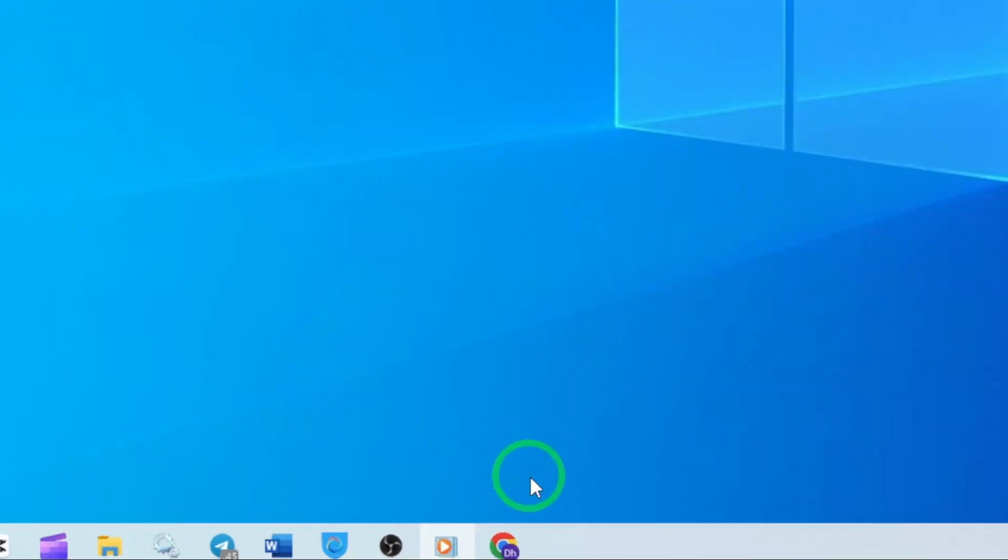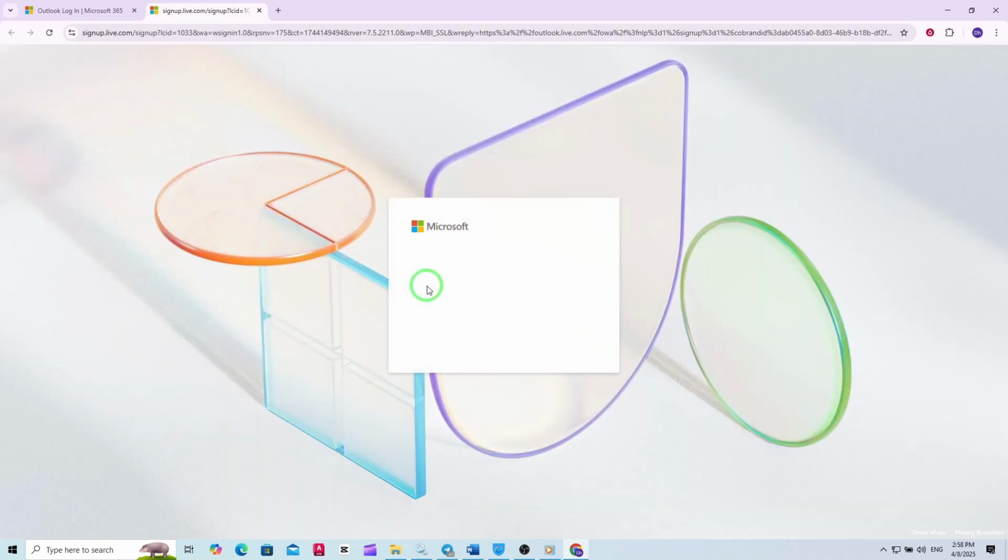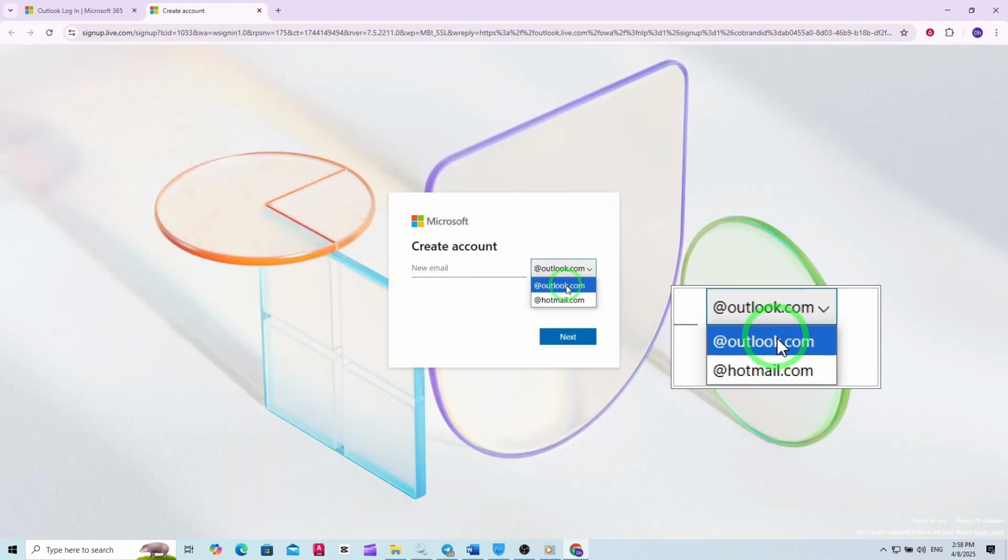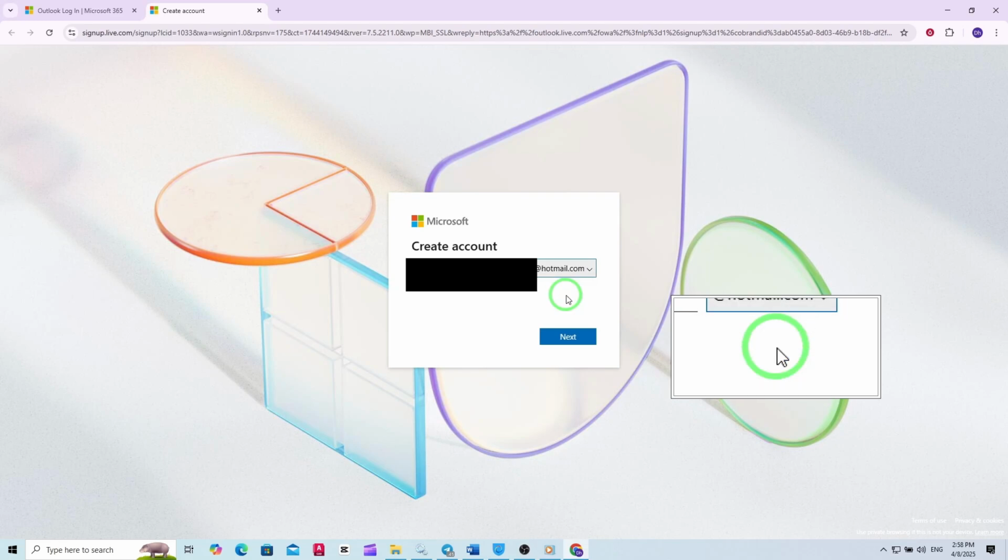First, open your browser and navigate to the Outlook website. Once there, look for the option that says Create Free Account. Click on it, and you'll be prompted to enter an email address. This can be an existing email or a new one you'd like to create. Type in your desired email address and click Next.